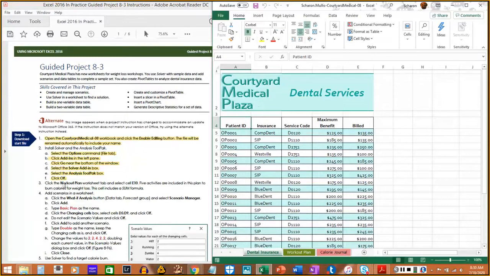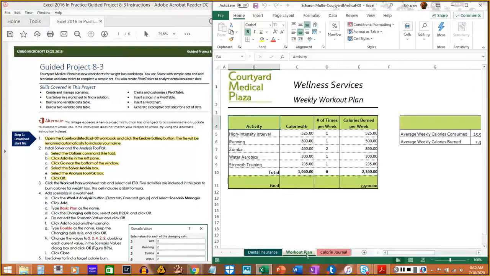Step 3 says click the workout plan worksheet tab and select cell E10. So I'm going to go to the workout plan worksheet tab, and go to E10. I know that I'm on E10 because the E column is highlighted and the 10 row is highlighted. Also, if you look in the name box, it says E10. Five activities are included in this plan to burn calories for weight loss.